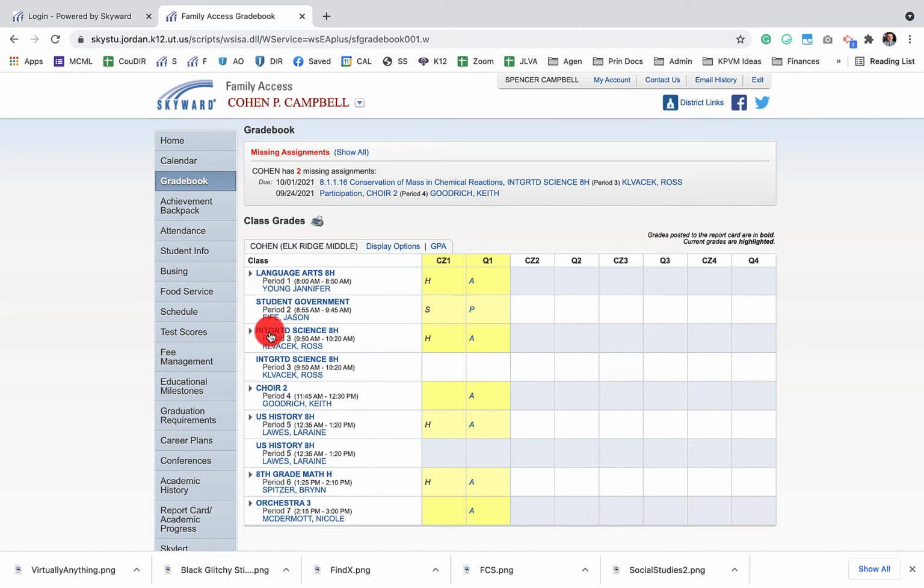When we log in, we have a couple different things that you'll need to be aware of. One over here is all of your classes and teachers. You'll have a citizenship grade here, a quarter one grade here. Up at the top, you'll have missing assignments. These are assignments that have not been turned in or have zeros. If I click on one of these assignments, it'll actually take me to that class assignment or class grade and give me the details on what that assignment looks like.